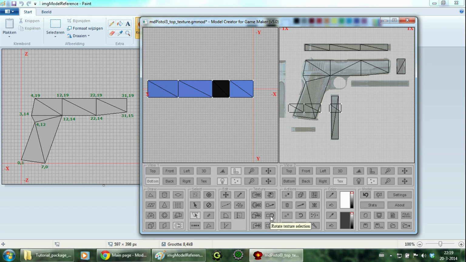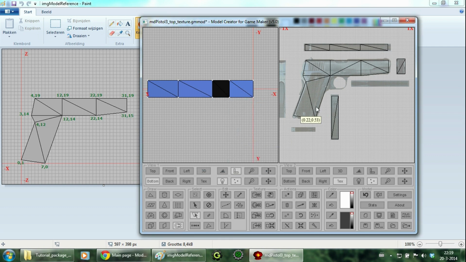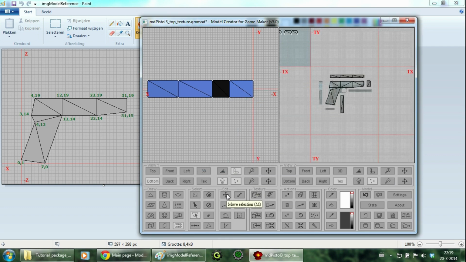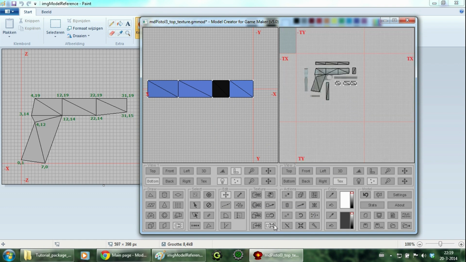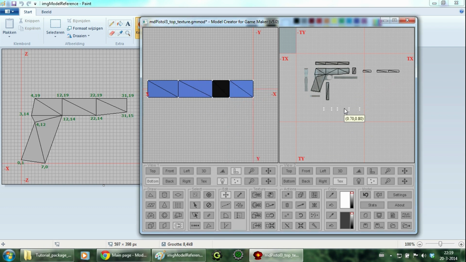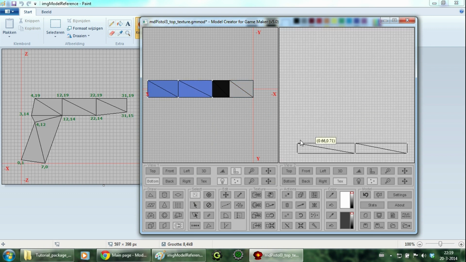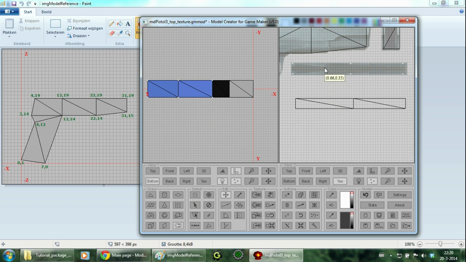Alright, now we're going to rotate the texture selection. Just type in 180 and as you can see they've turned to the top corner, but you can drag them. Alright, now we're going to scale them. Just use the values 1.7 and 0.6, hit OK and just select the big one and place that at the right position. So it's going to be bottom of the gun here.